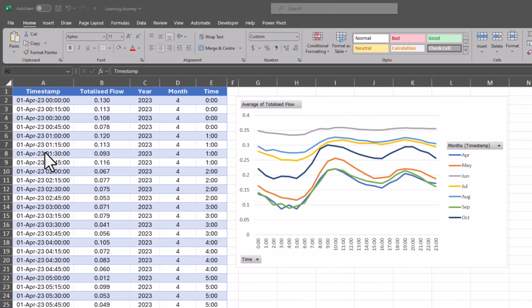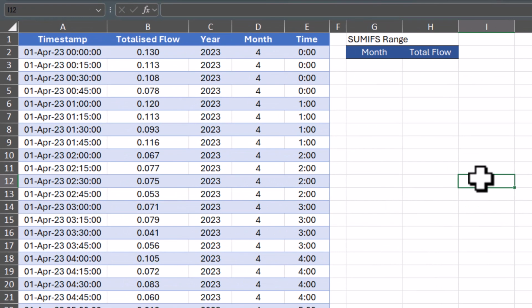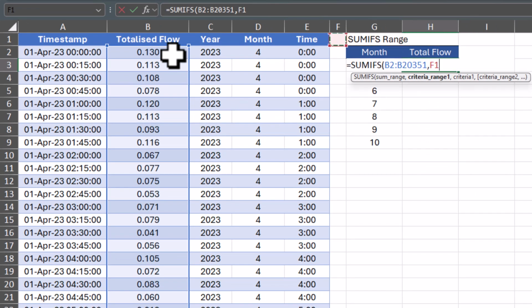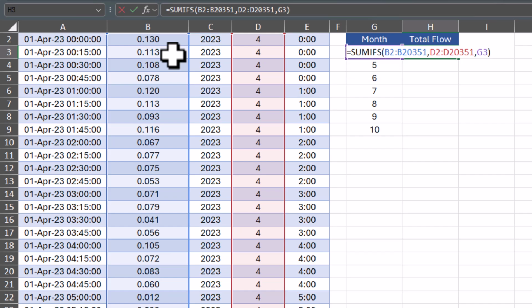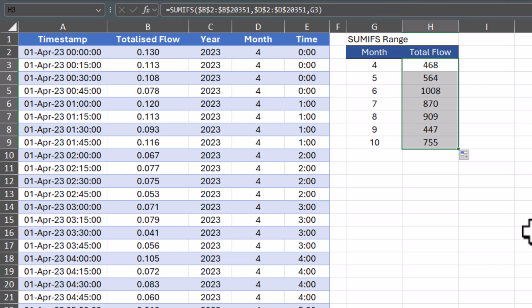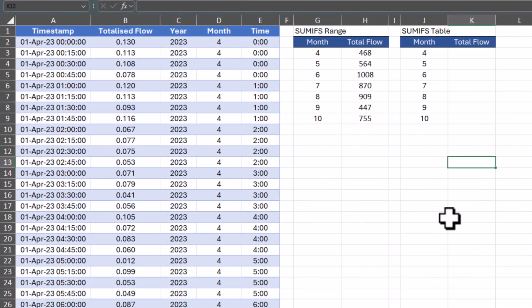I want to do a simple analysis that I think most of you would be able to do by yourself, which is I want to sum the flow based on the particular month. The first method I might use is a SUMIFS in a range format by taking the totalized flow and using the month as a criteria. I'd lock the cells to make sure the formula works when I dragged it down.